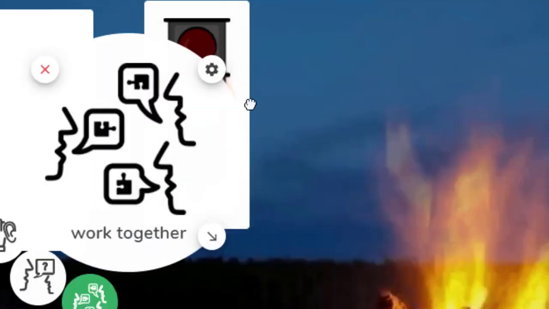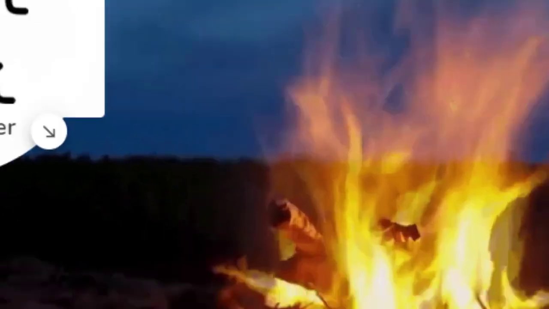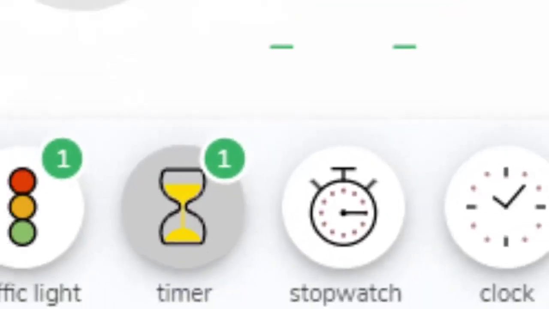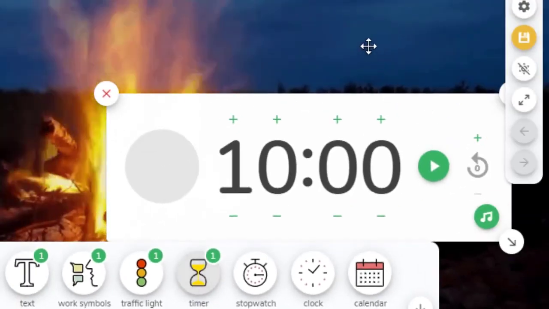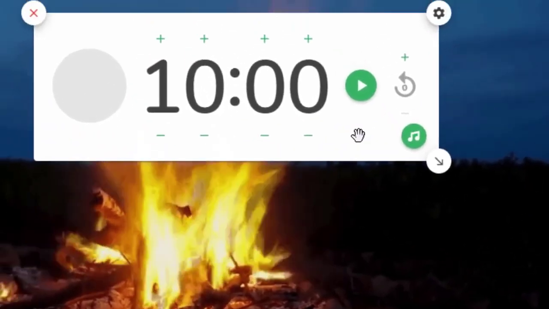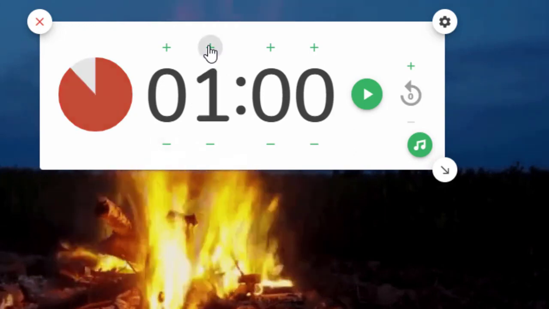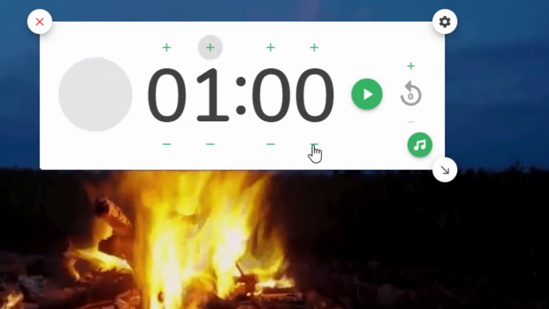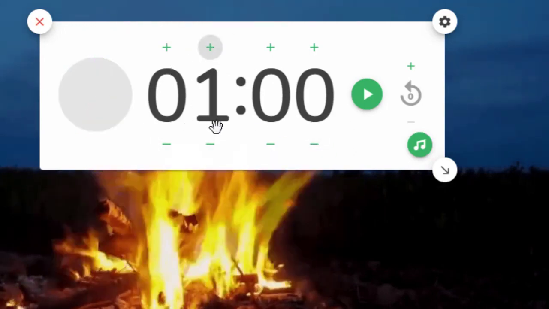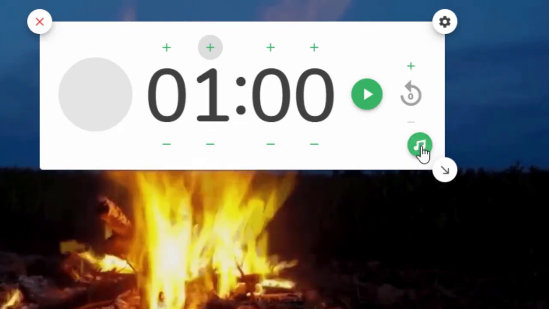Next one, this is one I use all the time. It is called the timer. Okay, so you have this timer, and there's a neat little feature to this. So you can change the time. I took away all the time, so that's why you heard that. At the end of the timer, it does a little jingle, but you can change that.